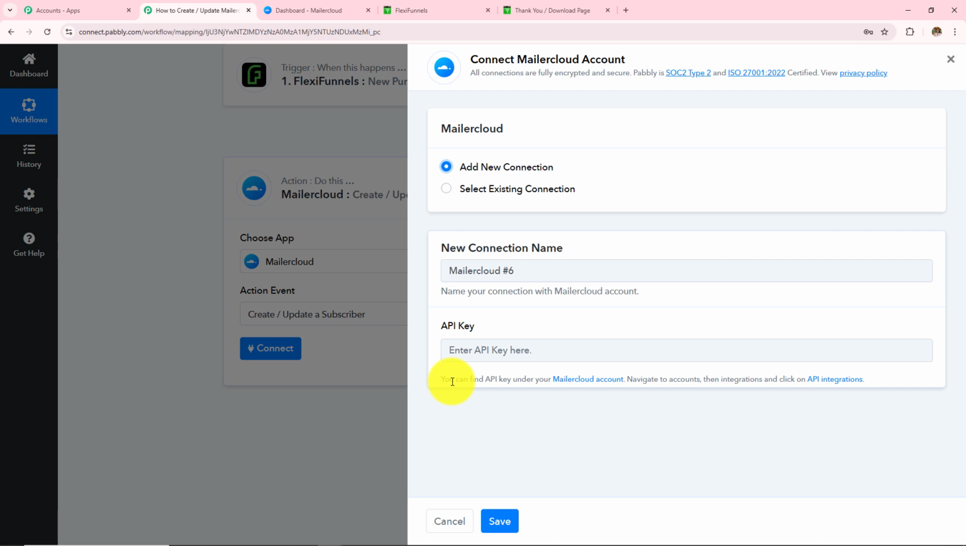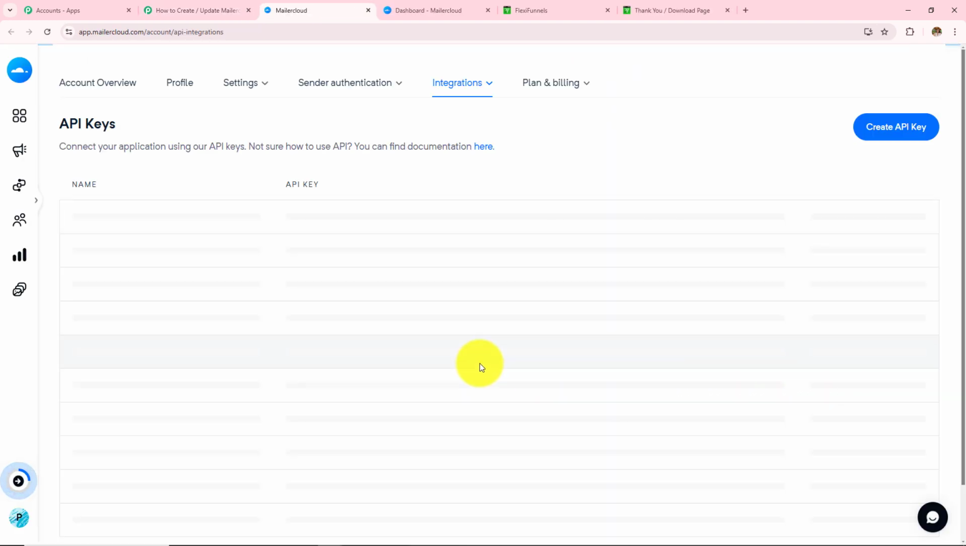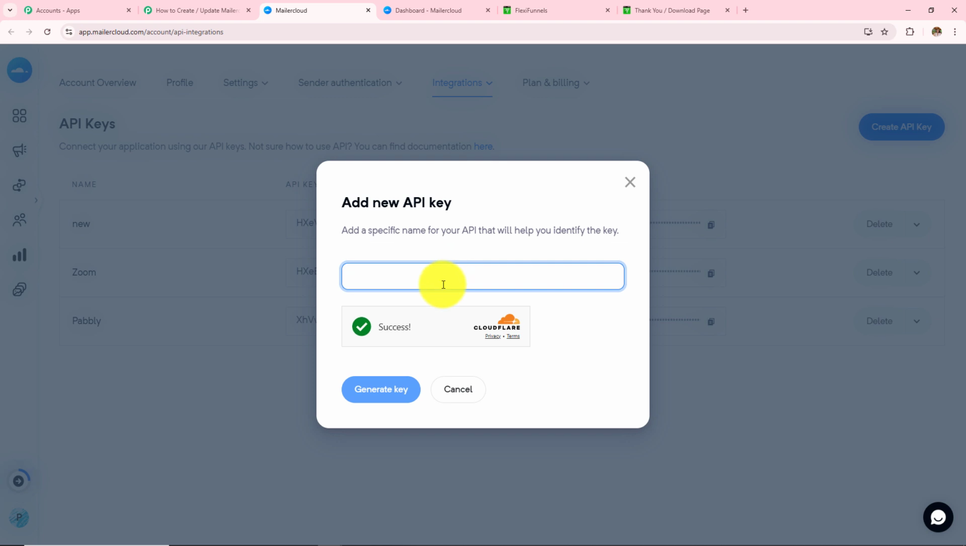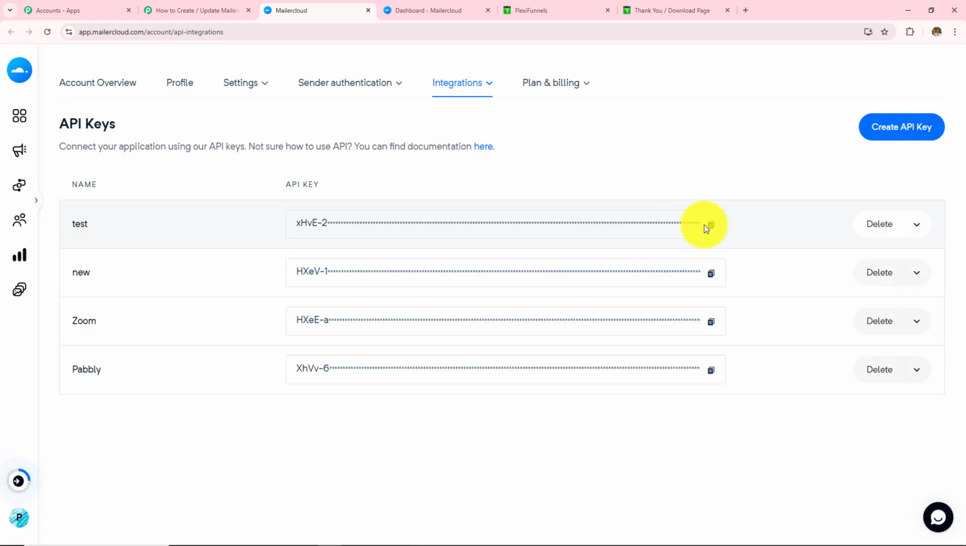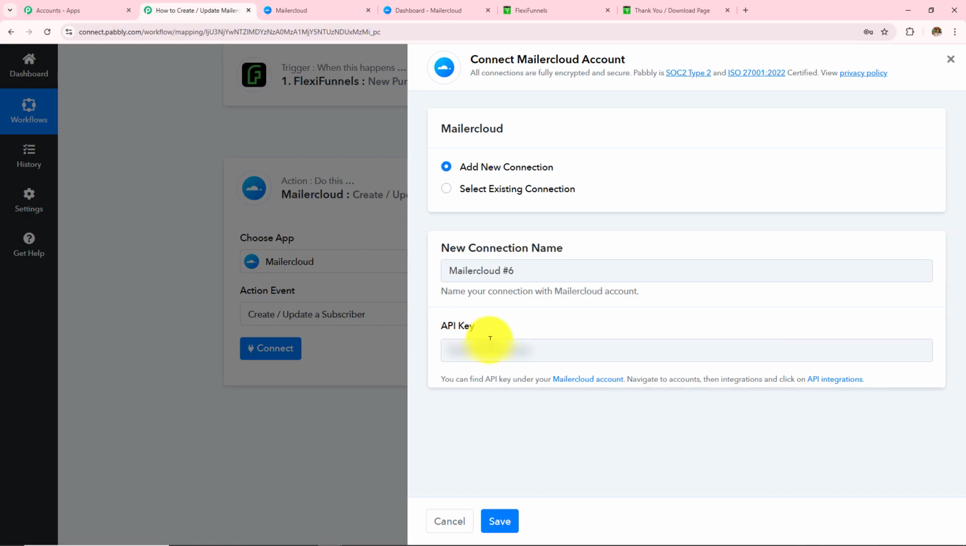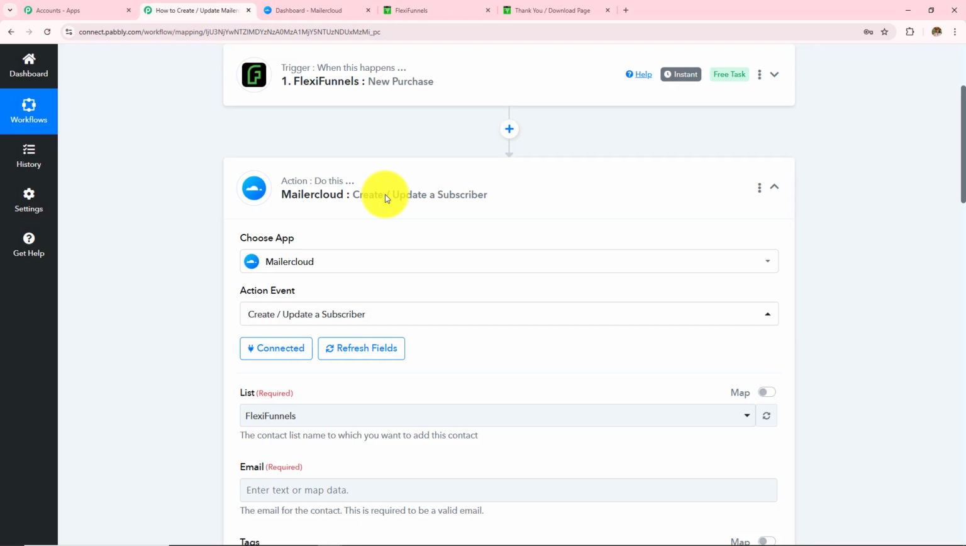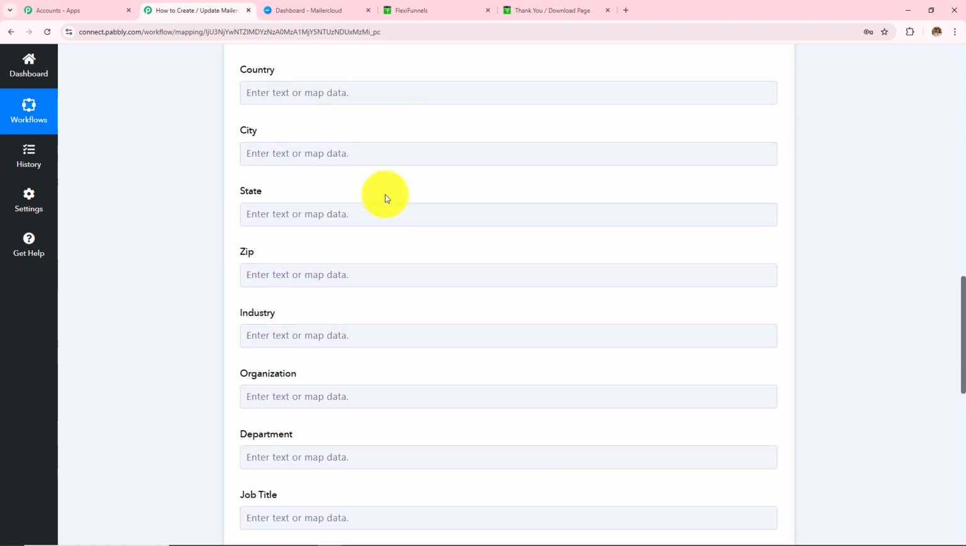And now to make this connection, we have to enter the API key. So to get this API key, I'm going to follow this help desk given below, and I'm going to click on this API integrations. And now I have to click on this create API key. So let's say the name of this key is test, and then I'm going to click on this generate key. So here I am provided with a new API key which I am going to copy and paste that over here, and then I have to click on this save. So here MailerCloud is connected with Pabbly Connect, and now I have to enter all these details.